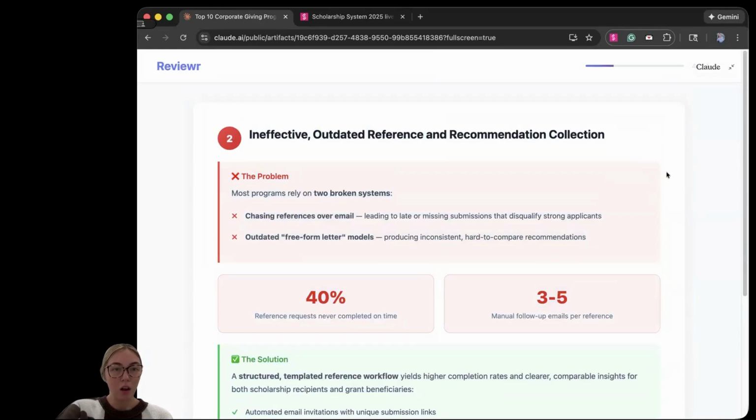So moving right along, the second mistake we are commonly seeing is ineffective, outdated reference and recommendation collection. So if you are getting any sort of recommendation or reference for your grants or your scholarships, this is what we're going to roll through now. Some of the problems we have been seeing is chasing these references all over email. You might receive their reference by email from them, which then they would read before it actually gets sent to you, or you're trying to track down the person that is recommending them, to try to get stuff from them through email, which can be super, super messy.